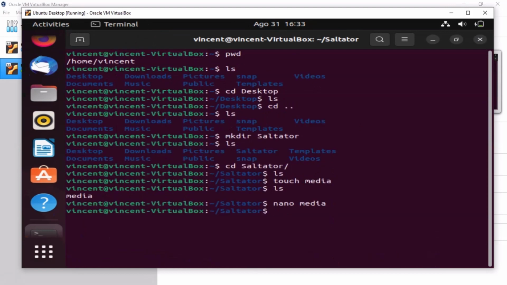And to access the content inside our media file that we've created, we are going to use cat. That is another command. It's going to display the contents of our file here on the terminal. So if you type cat media, as you can see, it's showing us the contents of our file. That is, this is my first file in Linux, and that is what we had just created a few seconds ago.